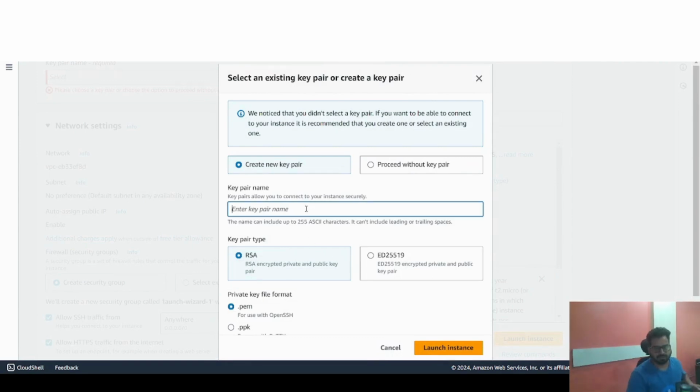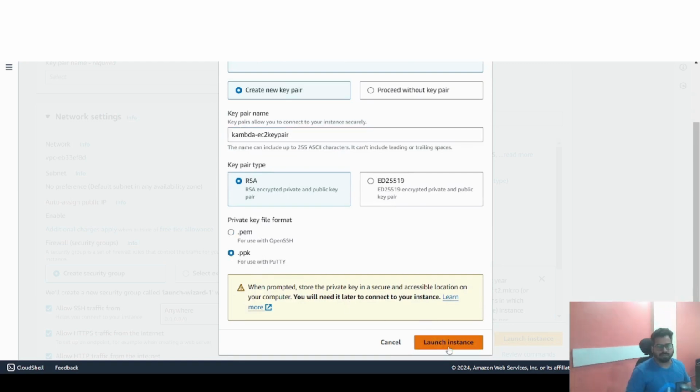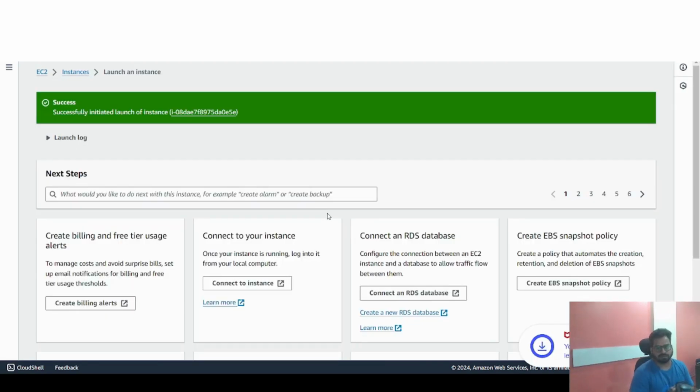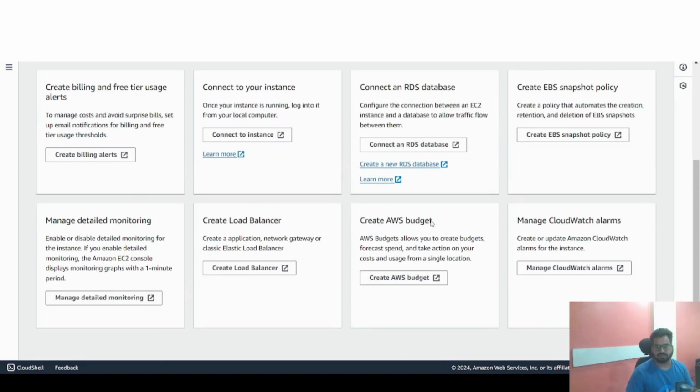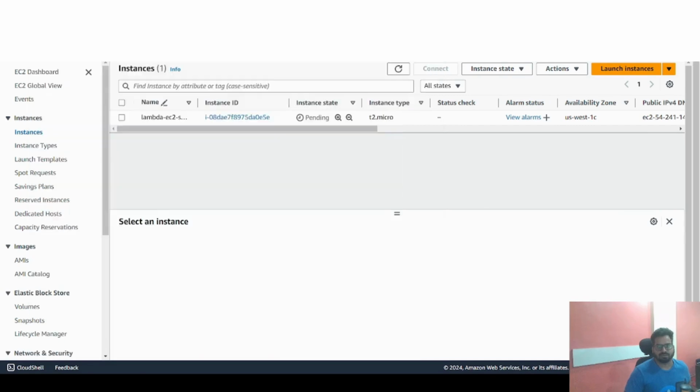It requires us to generate a key pair name. We can generate a .ppk. It takes 2 or 3 minutes to complete the start. It's in a pending state. Meanwhile, we just fast forward the video, and we can create the Lambda function also.